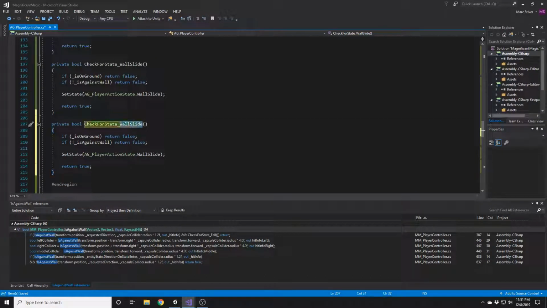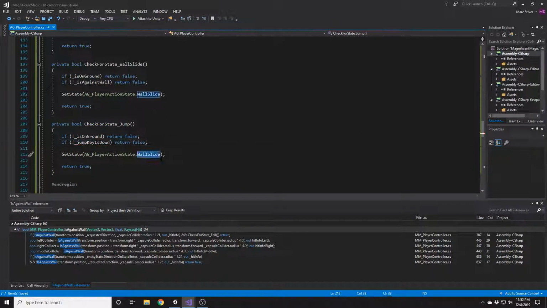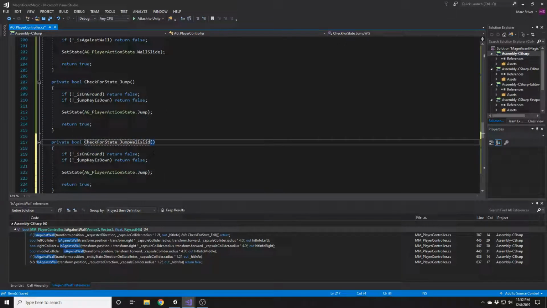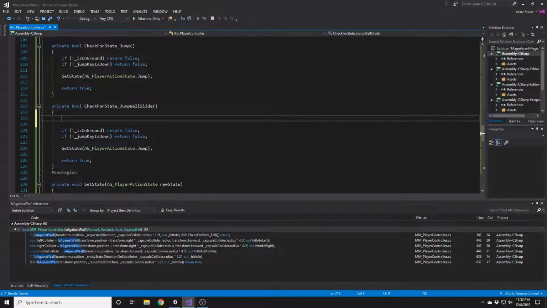And what's required to make a jump? Well, you need to be on the ground and you need to make sure that the jump key is down. So return false if you're not on the ground or if the jump key isn't pressed. And let's duplicate this one more time for the wall jump function. For the wall jump function, we basically just need to check to see that we're in the wall slide state already and that the jump key has been pressed.